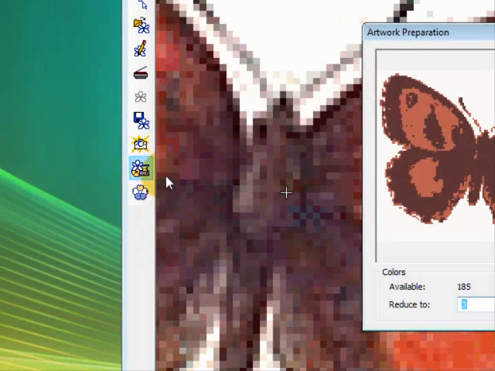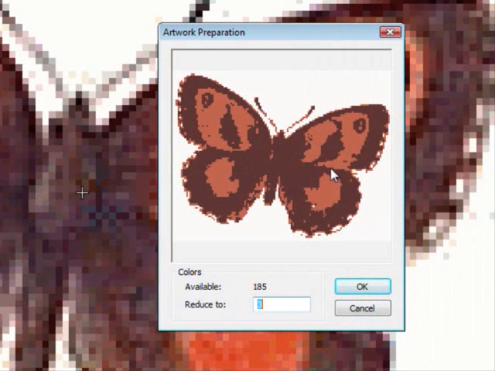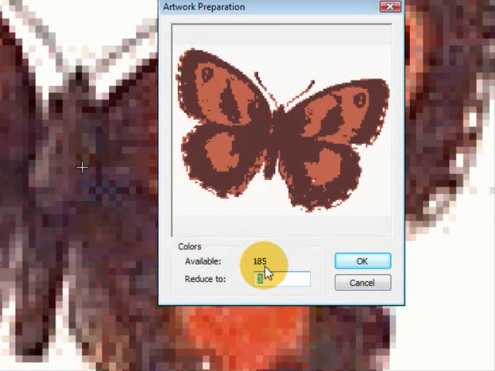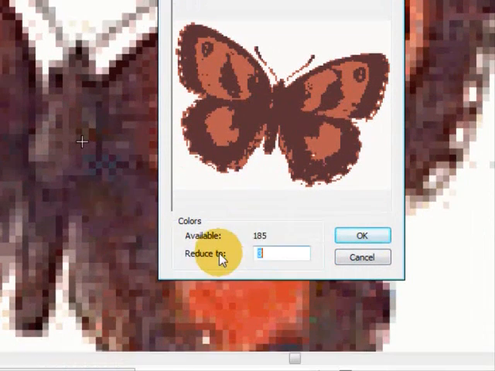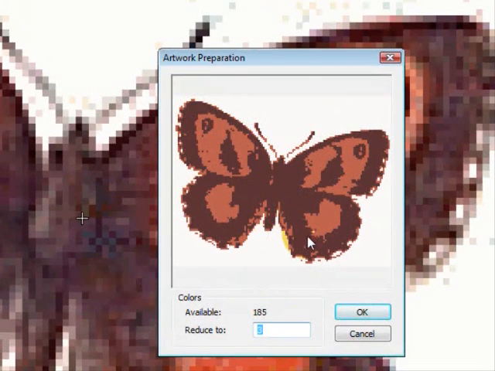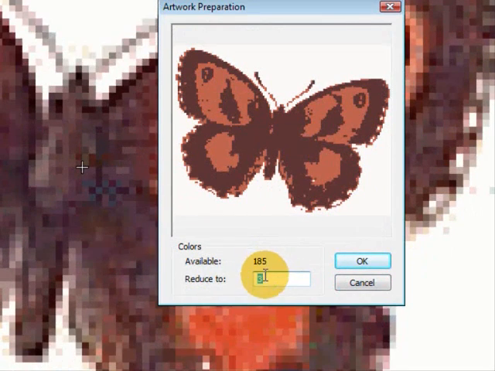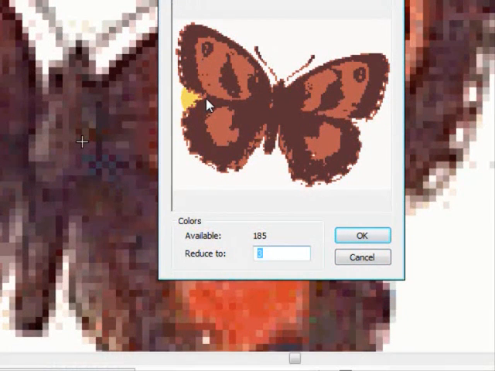Now we can try and use the artwork preparation tool to improve this. If I click on the artwork preparation tool, you can see the software has found 185 available colors, and it's tried to reduce them to 3. And when it's done that, we've lost a lot of detail in the butterfly. It looks messy. It doesn't look very exciting at all. We can try increasing the number of colors we want to reduce it to. Let's try 10. And we get a bit better look, but it's still fuzzy.